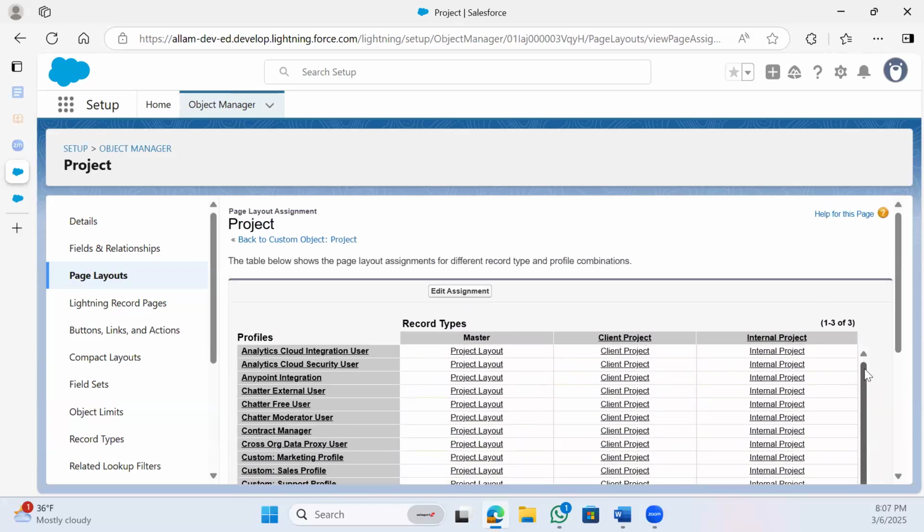In the record type, you can see in the header column master, client project and internal project. This is defining the record type. Which means whenever I create a record on the basis of client project, only the client project layout will be shown for this record type. Whatever fields I have used in that particular client project layout, those fields will be shown to me. Able to get my point?